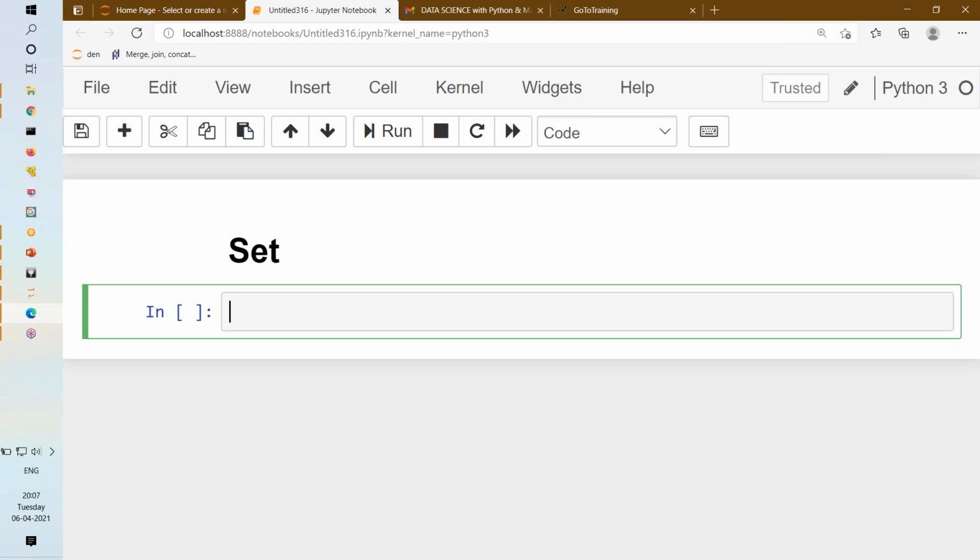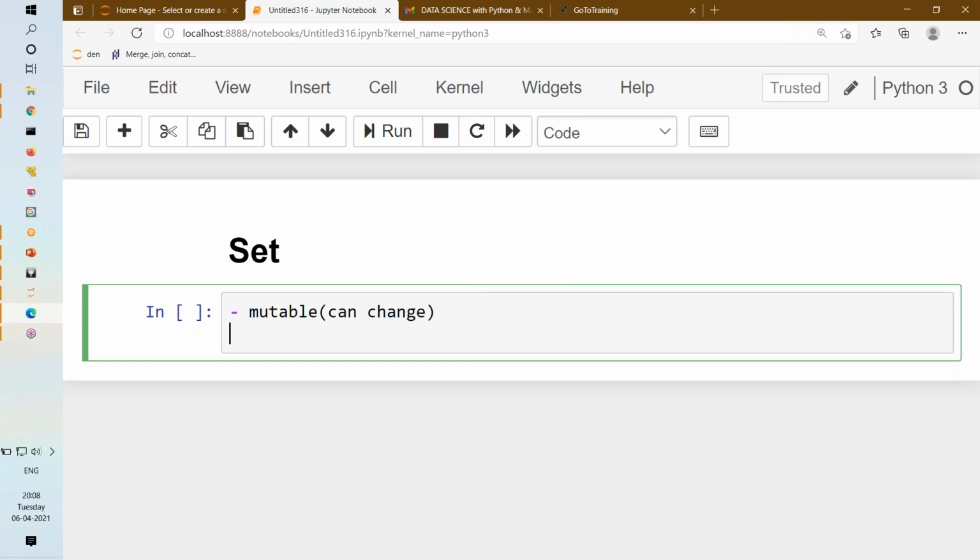In Python, set is something called mutable. So what do you mean by mutable? Anyone? What do you mean by mutable? A data structure is mutable, what do you mean by that? Can be changed. Yes, so we can update it, we can change it, right? So set is mutable, means once we create a set, we can change it.